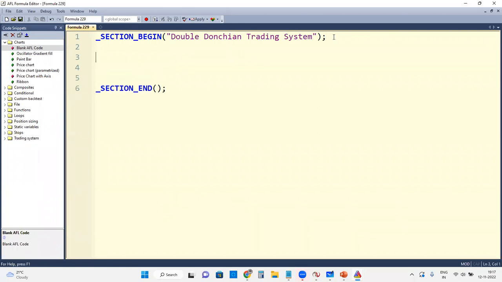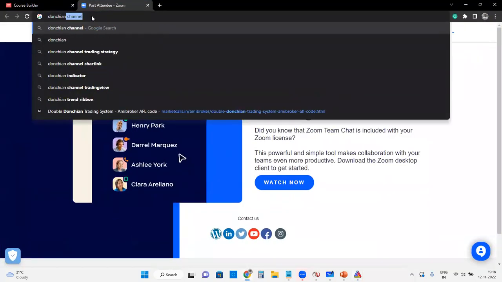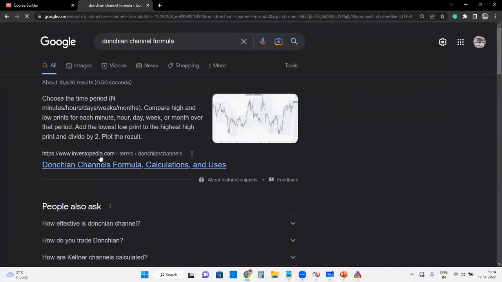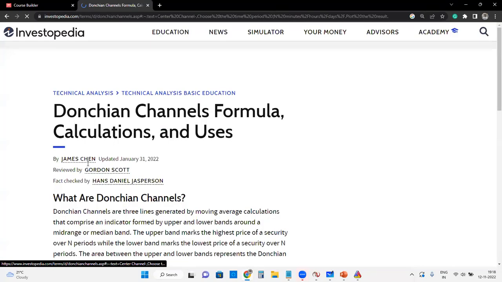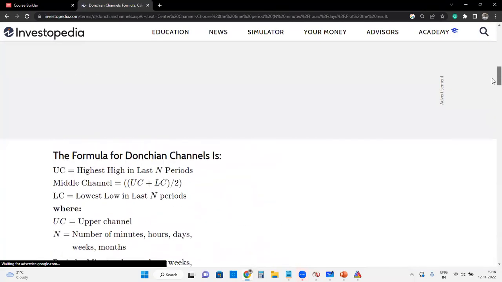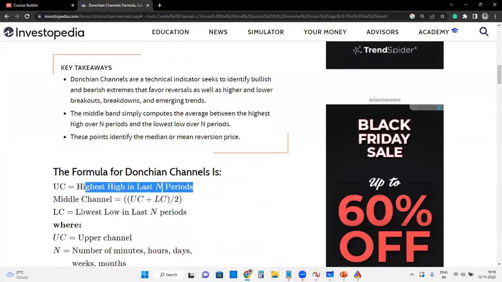So does anybody know the formula for the Donchian trading system? We're going to create a Donchian channel, right? I want to get the Donchian channel formula. We can get it from Investopedia. It has two channels, upper channel and lower channel. Here, the upper channel is the highest high of the last n periods, and the lower channel is the lowest low of the last n periods.